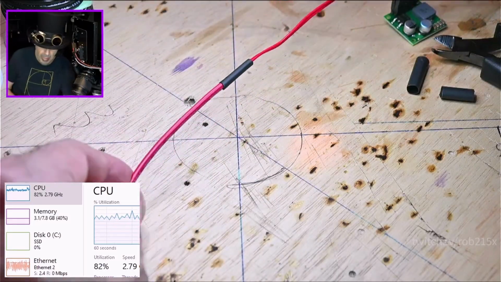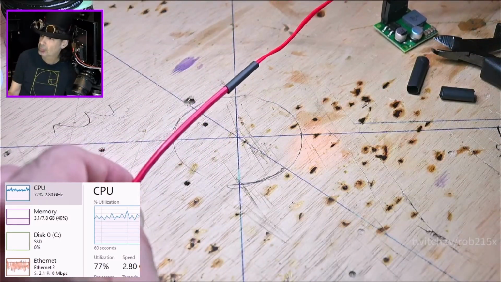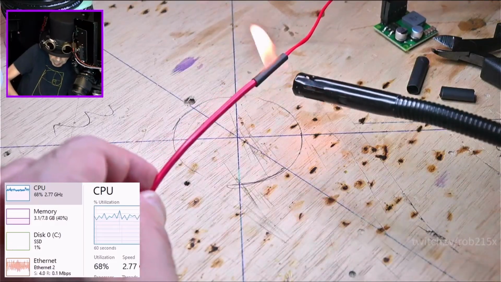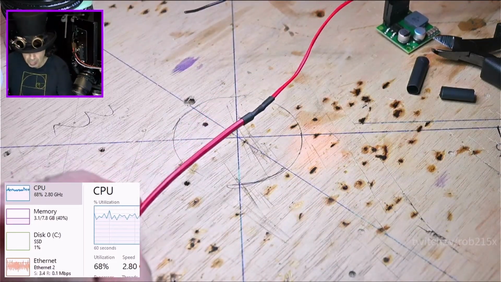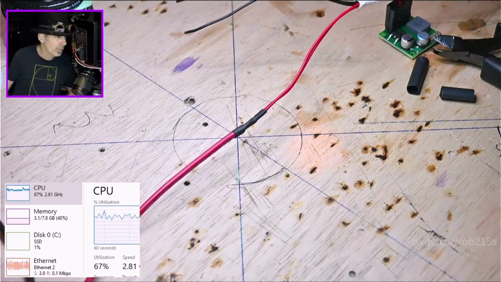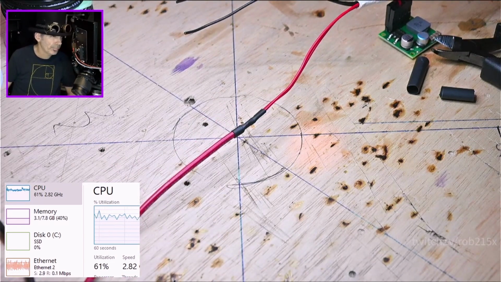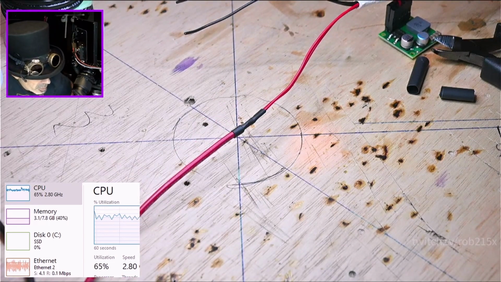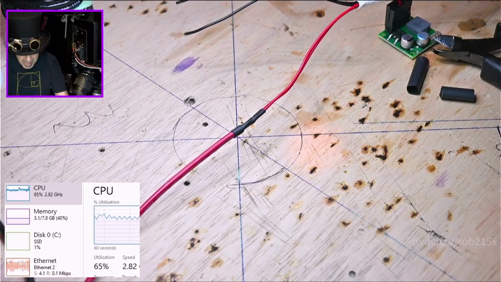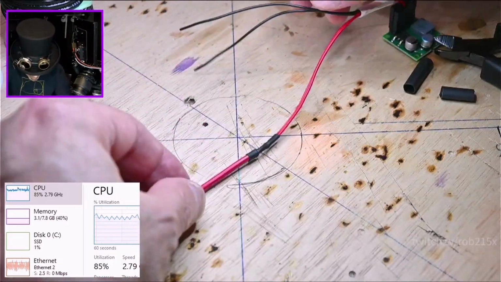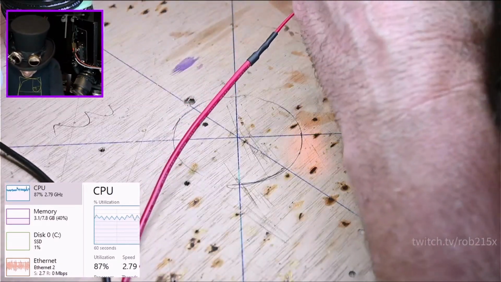So, just a little heat shrink tubing there. Sounds hella complicated, but I'm also hammered. That's fine, man. It's Friday night. That's what's up.